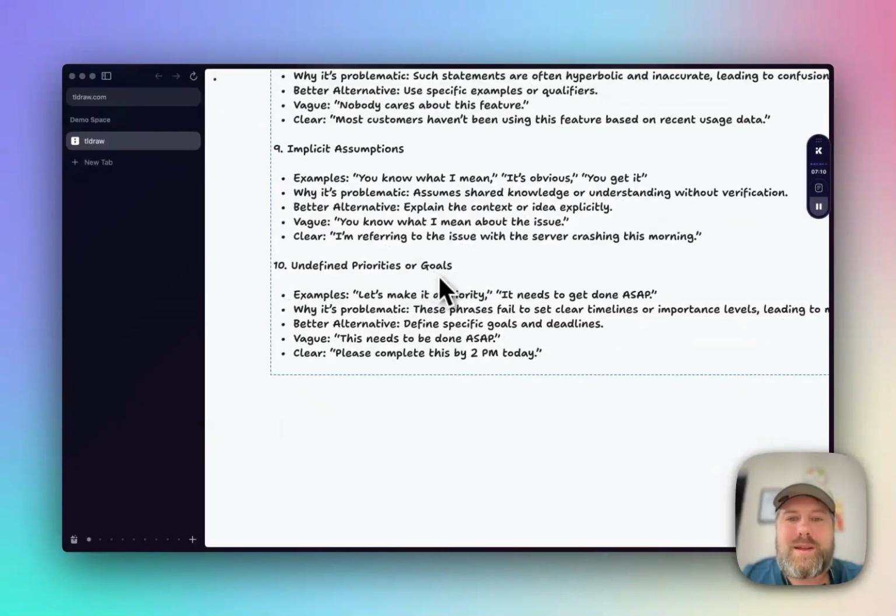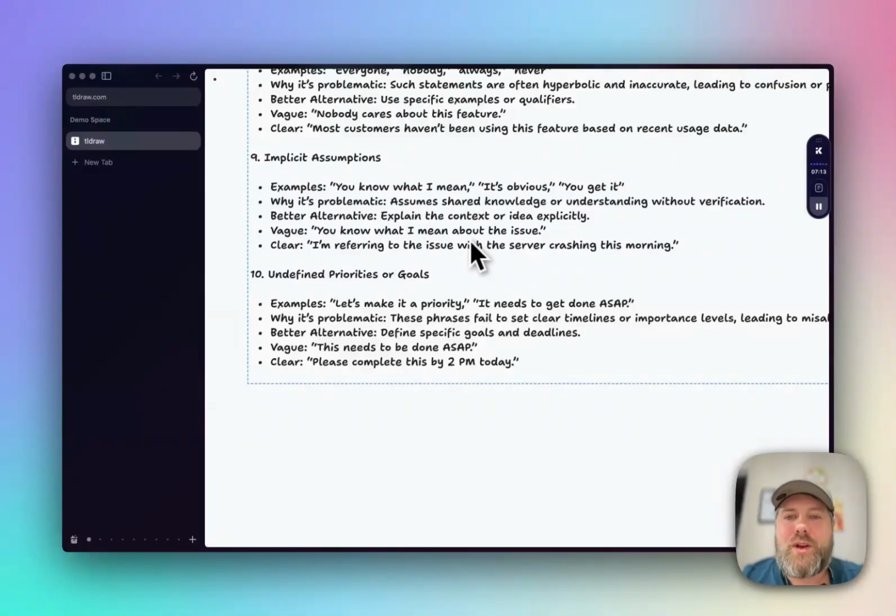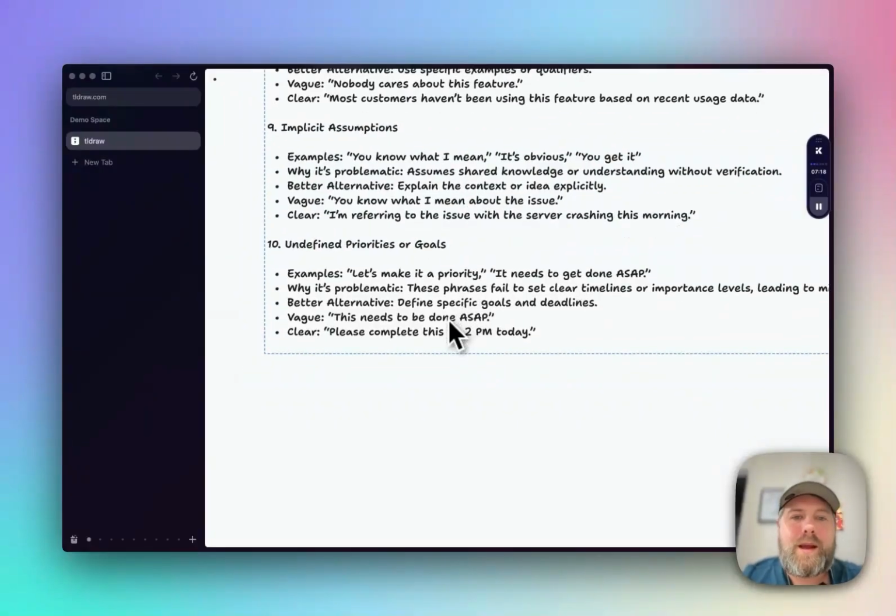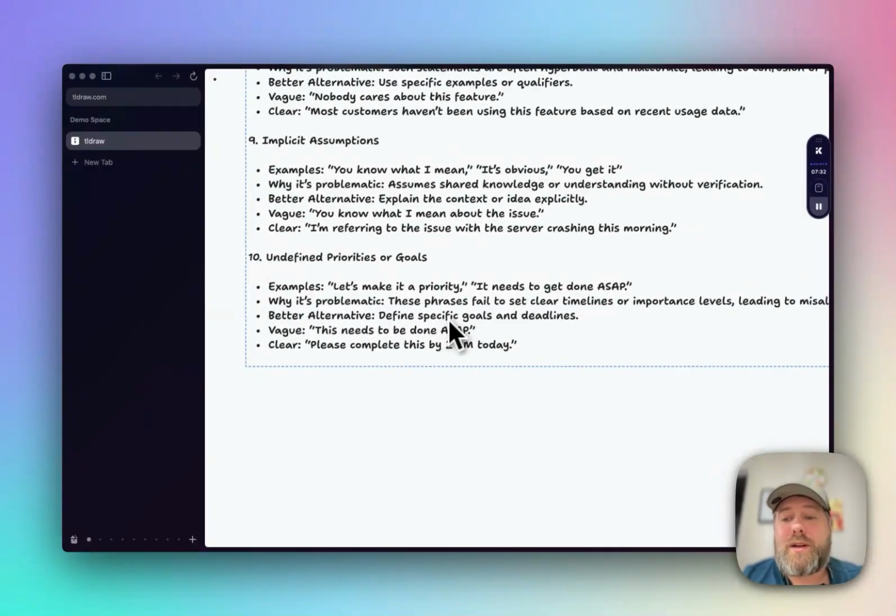However, I think not assuming that the LLM knows what you're talking about already and providing that extra context can be helpful. Undefined priorities or goals. Honestly, we're talking about personal life skills here. So something we can do to help the LLM is give it a clear understanding of what we're trying to accomplish, and when we're trying to accomplish it by.